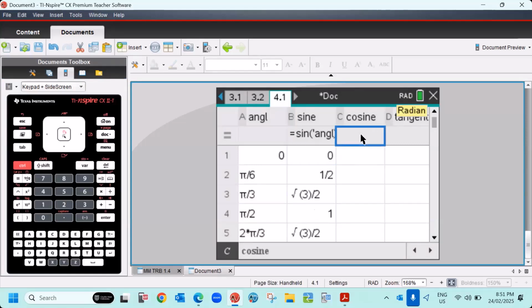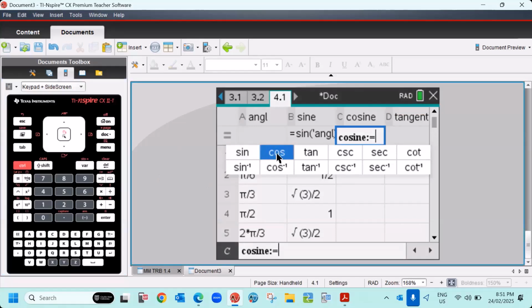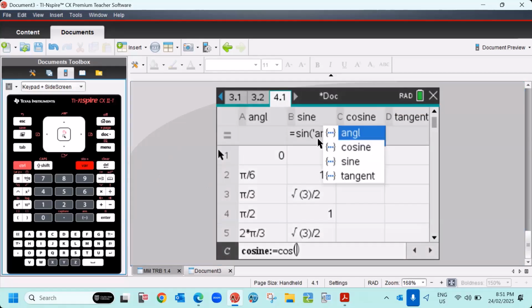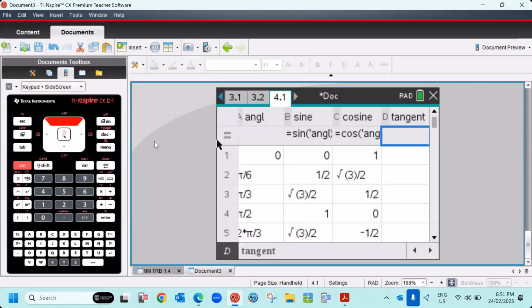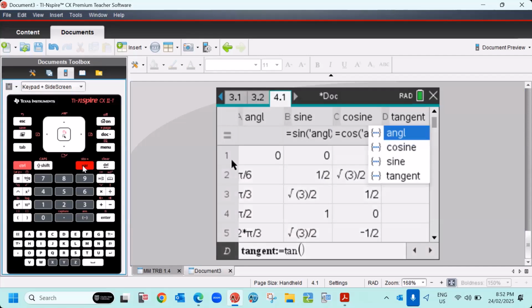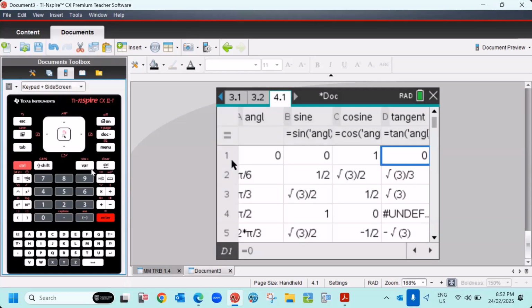And we'll do similar things here for cosine. So the cosine column, cosine of the angle. And the last one, tangent. So that equals the tan of the angle, variable angle. That's pretty cool, including our undefined, the tan of pi on 2, you see.